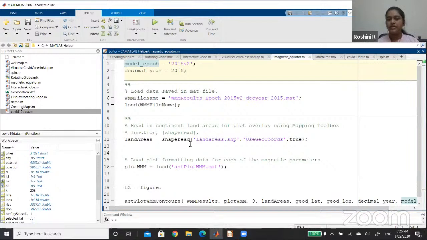And in between, you're just loading the land areas for the earth. And then you have this command of ast plot WMM curves. Magnetic fields are usually plotted as contours, so you're calling it and 3. Actually, the plot file here has 7 different plots in it. What we will be needing is a magnetic equator, which will be the third plot.